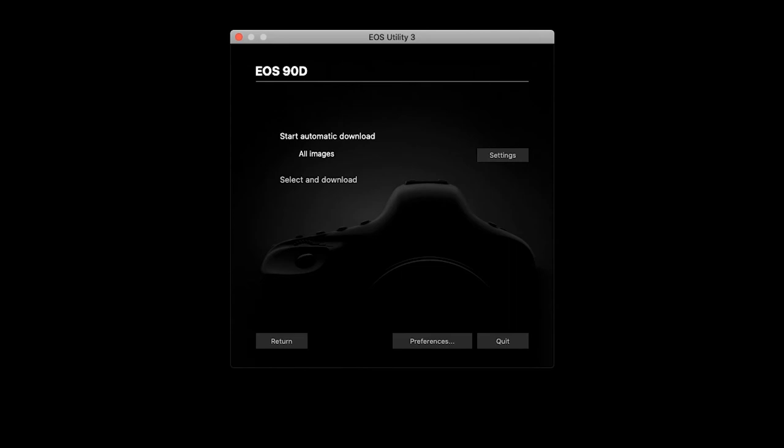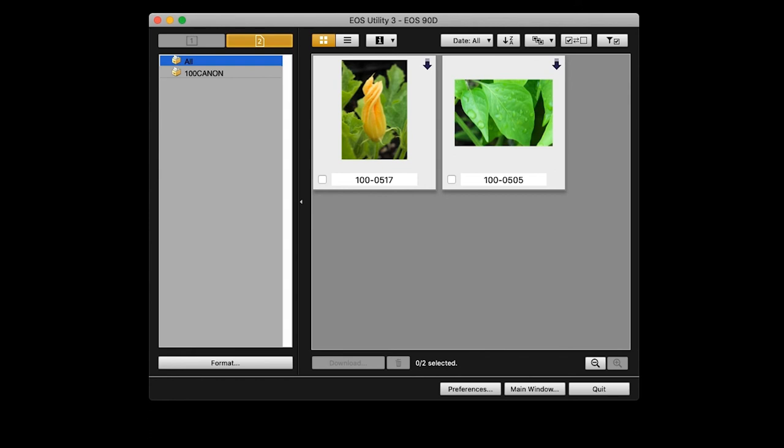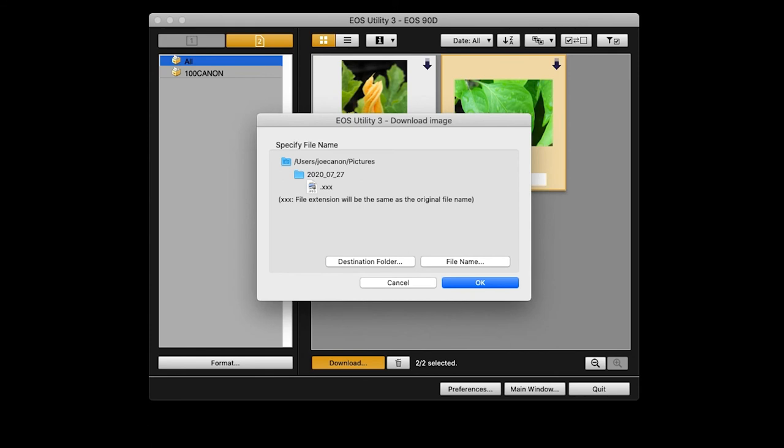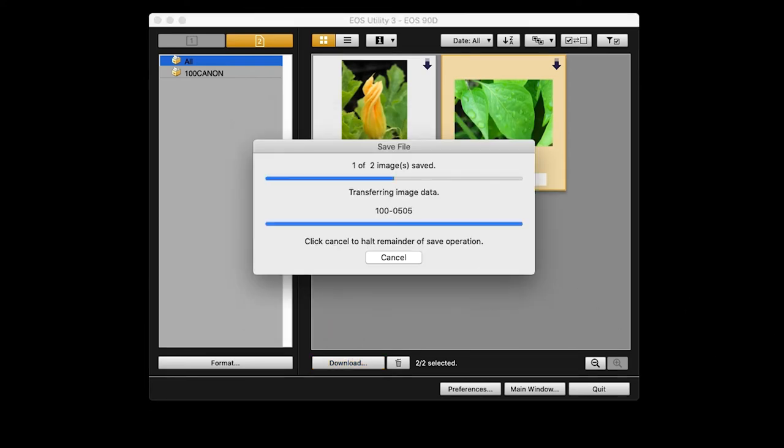If you choose Select and Download, a new window will open. Select the images or videos that you'd like to download by clicking the small box in the lower left corner of the thumbnails. Then click Download. A window will appear where you can verify the destination folder for your images. If you'd like to edit your destination folder location, click Destination Folder. Make your changes, and then click OK. If no changes are needed for your destination folder, click OK. Depending on the number of photos and videos, the download may take a few minutes.